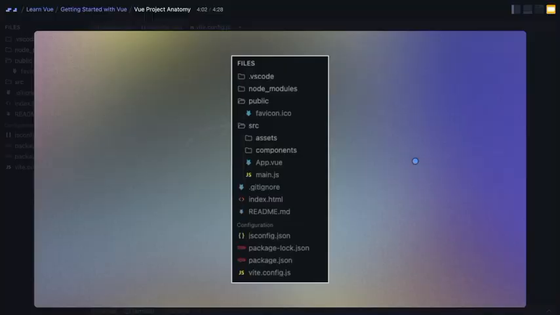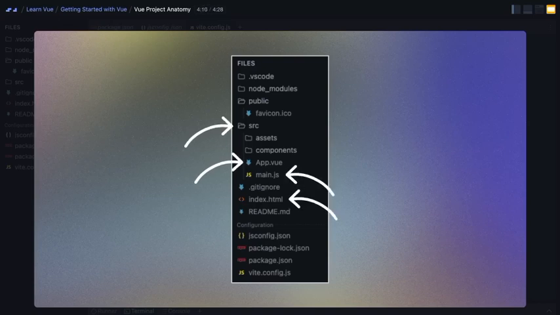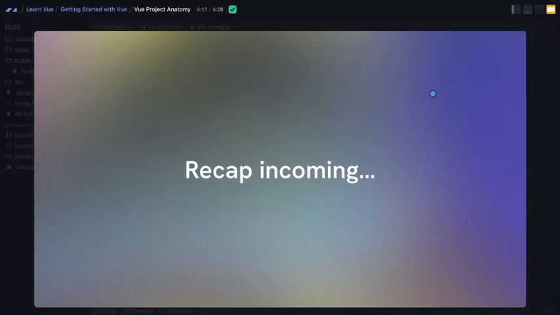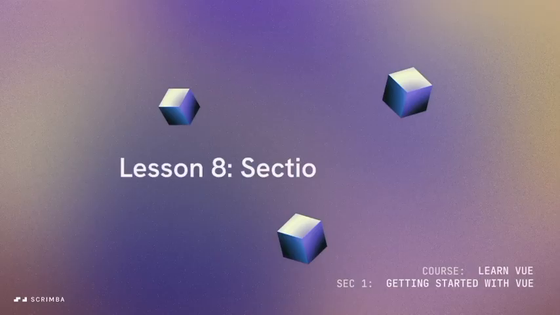For now, just remember, source is where you'll spend most of your time building your app. App.vue is the main Vue file. And index.html is where the app will be mounted to your HTML via main.js. In the next scrim, we'll do a quick recap of everything we've covered in this section, from setting up Vue to exploring its anatomy. It's the perfect way to reinforce what you've learned and get ready for the exciting journey ahead.